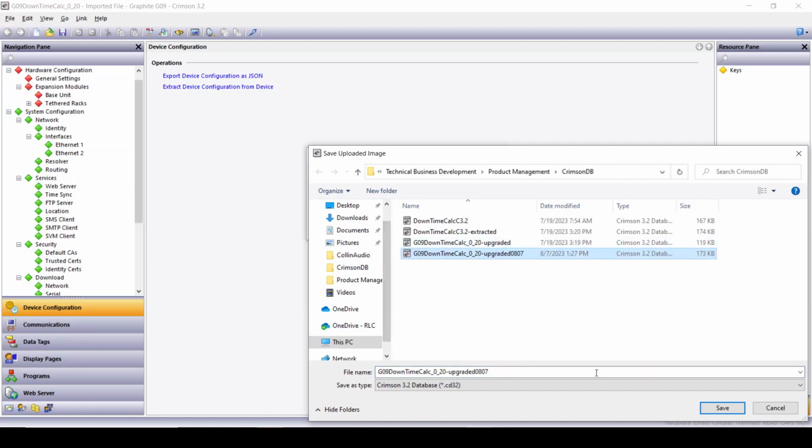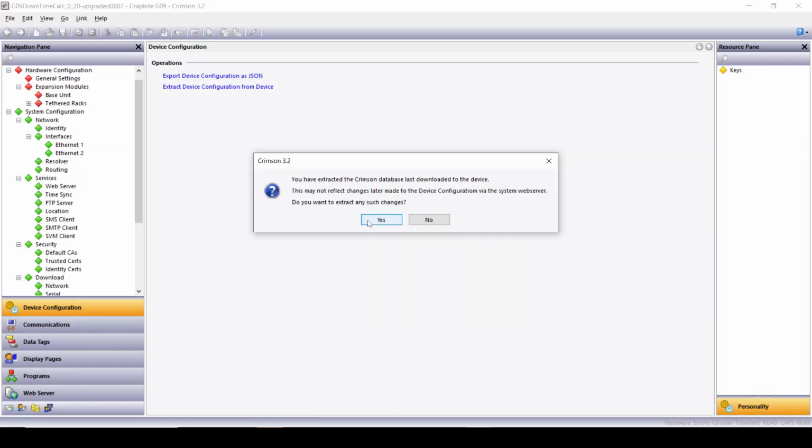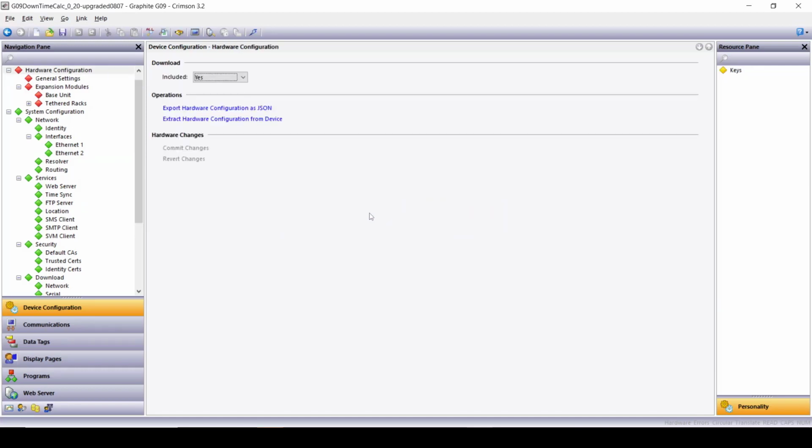Let's go ahead and use the same file name as before, as a previous example. It's going to ask us if we want to overwrite it. I'm just going to say yes. And we understand that the device configuration changes may have been changed. And so now we have the database pulled down to our Crimson configurator.